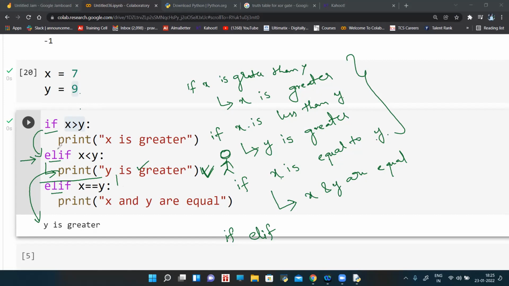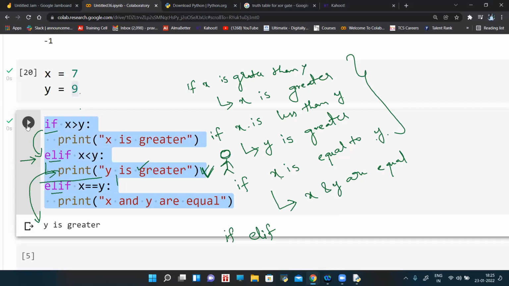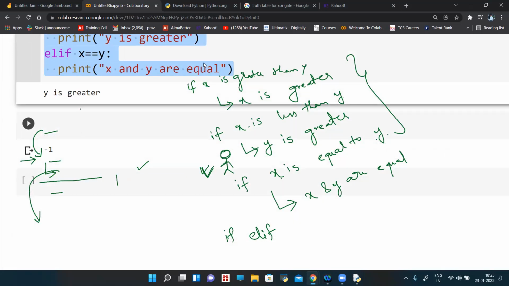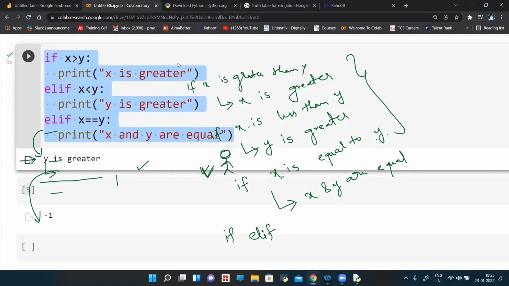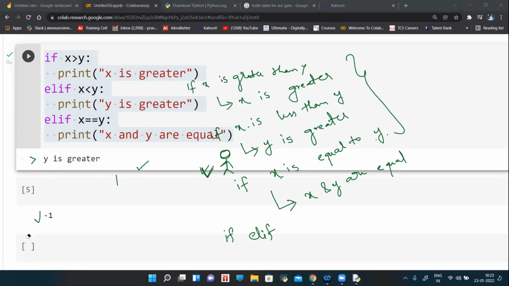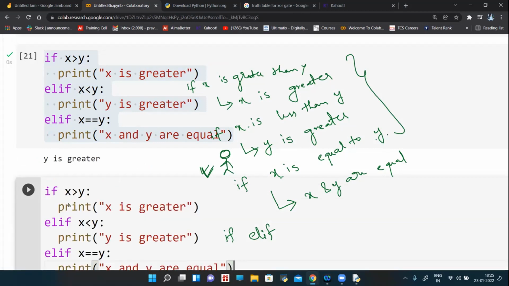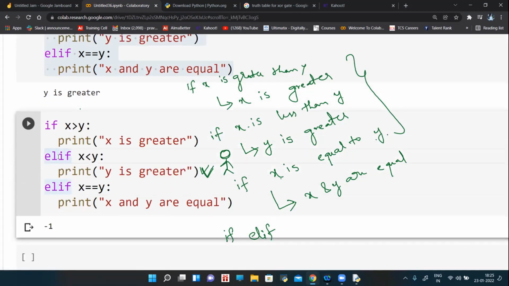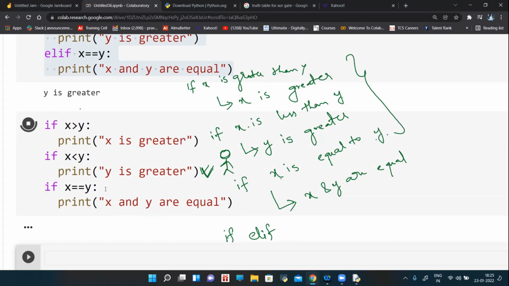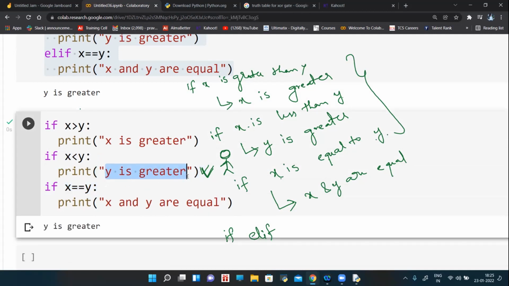Instead of elif, I can use, see here, copy. Let me paste it here. Give me a second, guys. Okay, so let me paste it here. See, instead of elif, let me use only if. Now, see here. If I execute, I will get y is greater as output.